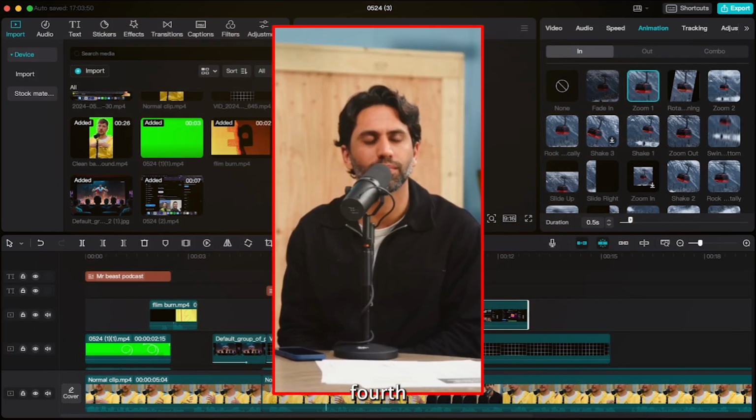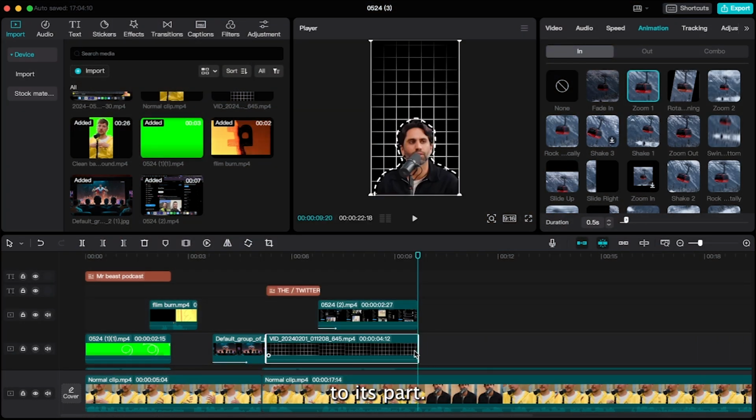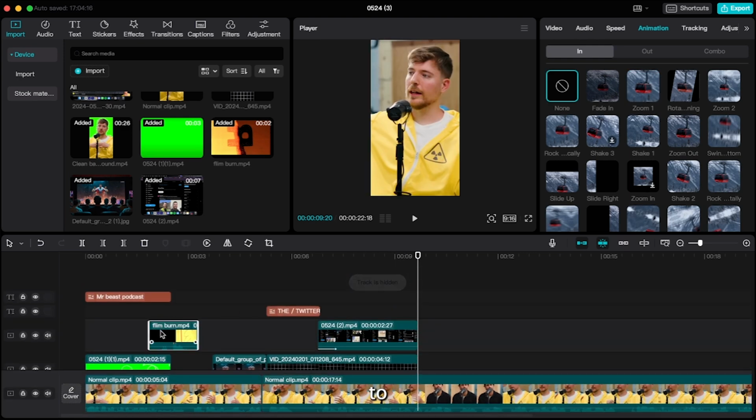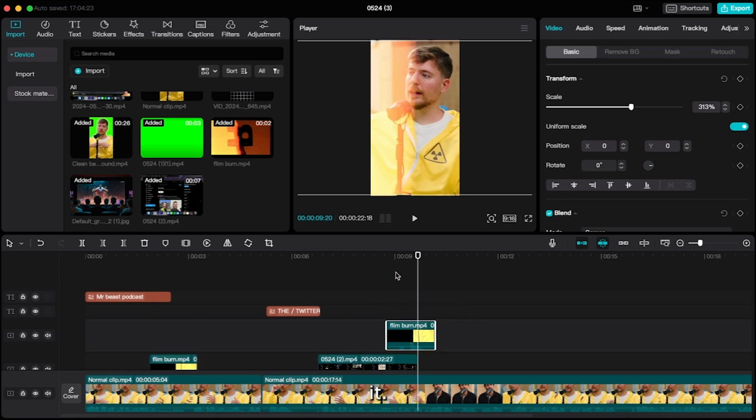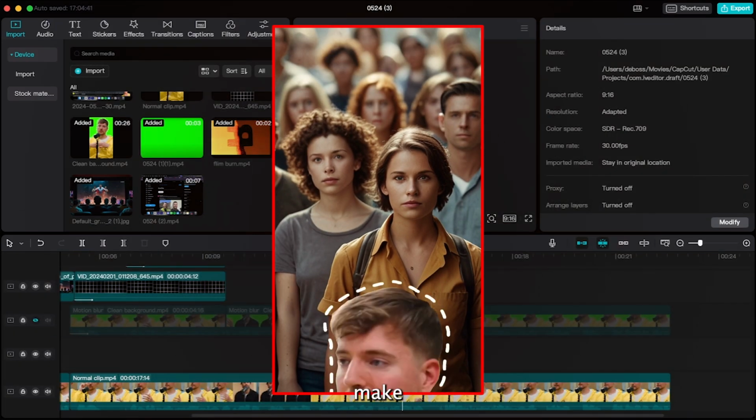Now let's make the fourth part of the short. Trim the video and the background up to its part. Then hide the green screen video, don't delete it. Now to make the flare transition, just copy the previous flare effect and paste it. Use Ctrl+C to copy and Ctrl+V to paste. Now it's time to make the last part.